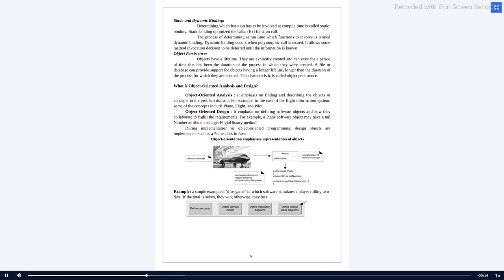Okay, now coming into object-oriented design. You have got the names of the classes: a plane, a flight, and also the pilot. Now coming into the design, it deals with the software objects and how they collaborate to fulfill the requirements, what the customer required. I need a software system that should maintain every database: when a particular flight will arrive, when it will depart, who drives that particular plane. Everything has to be stored.